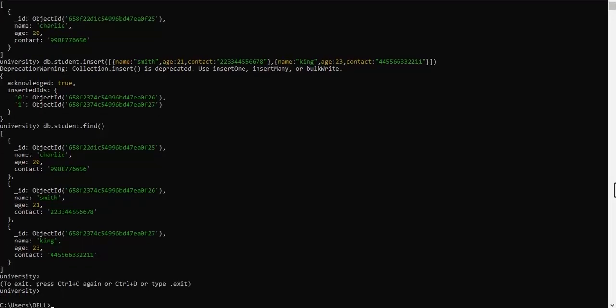So this was all about the insertion into the DBs, MongoDB. Hope you enjoyed and understood.